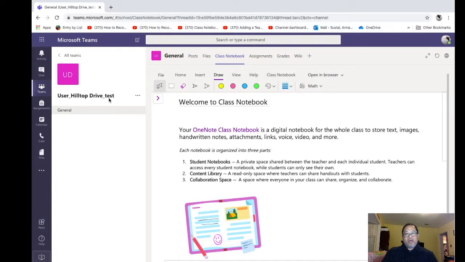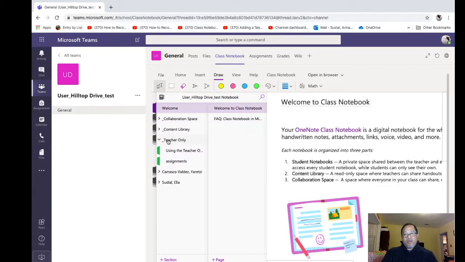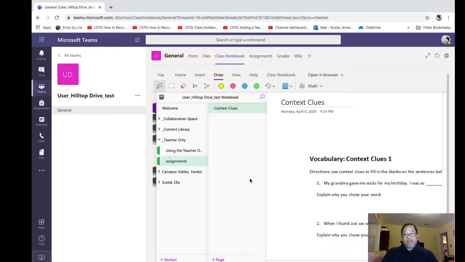So I'm back on my test page. I'm going to show you right now how to upload an assignment to OneNote. I'm going to click on the arrow, and notice my teacher only section or tab right here. I'm going to click on assignments. Okay. Now, what I normally do is each page is one assignment.